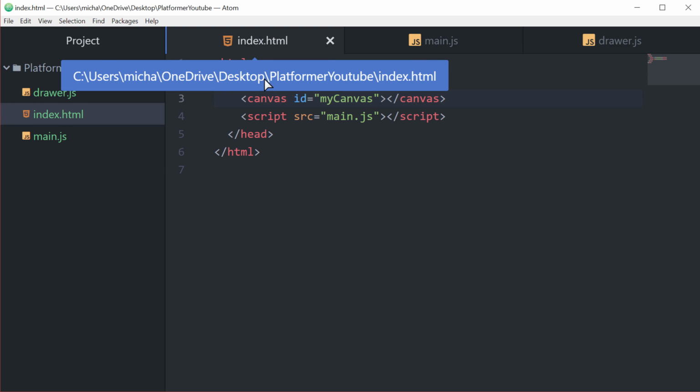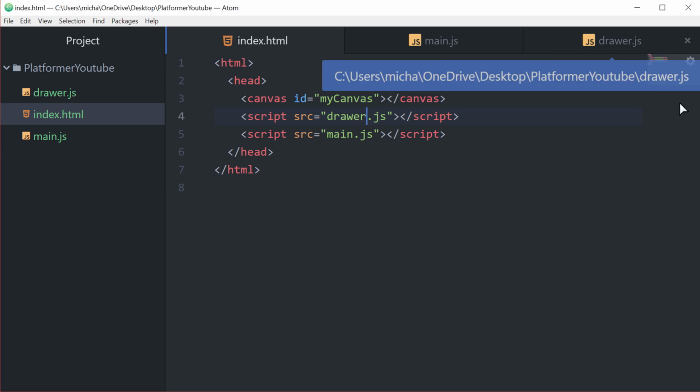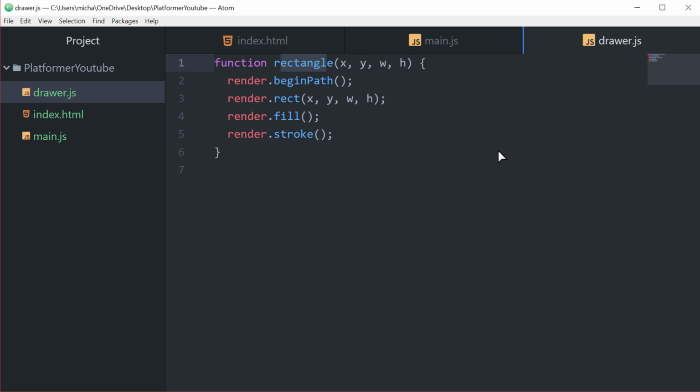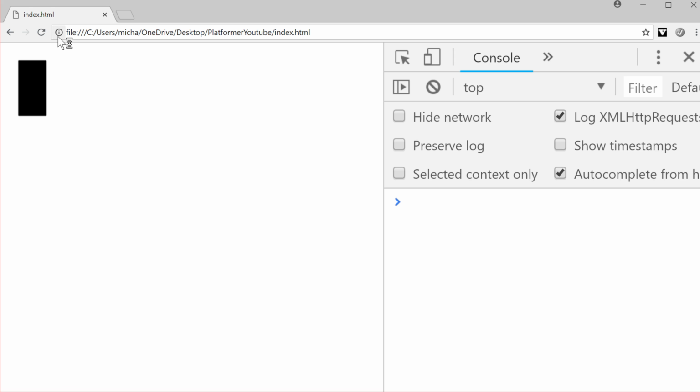Well, if you go to the index.html, we are using the script main.js, but we don't ever include the drawer.js. So I'm going to copy and paste this line, script src. I'm going to change this to drawer.js. So now we're using this file here as well as the main file. So if I come here, refresh, there we go. We have a rectangle that's, well, rectangular.